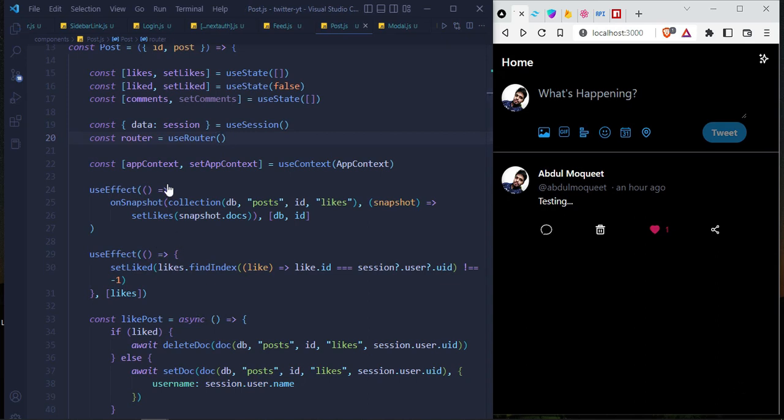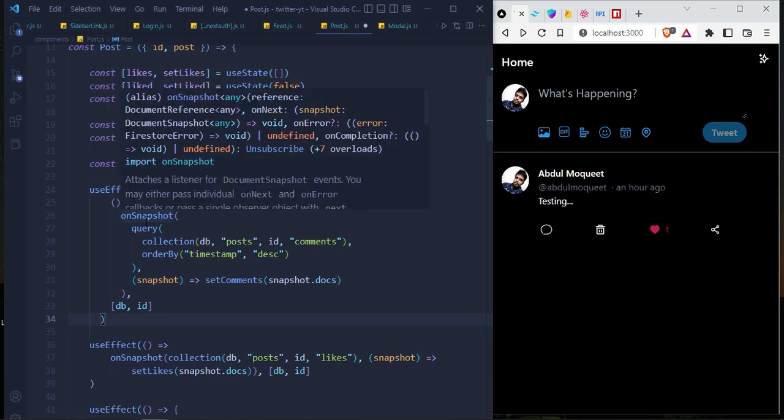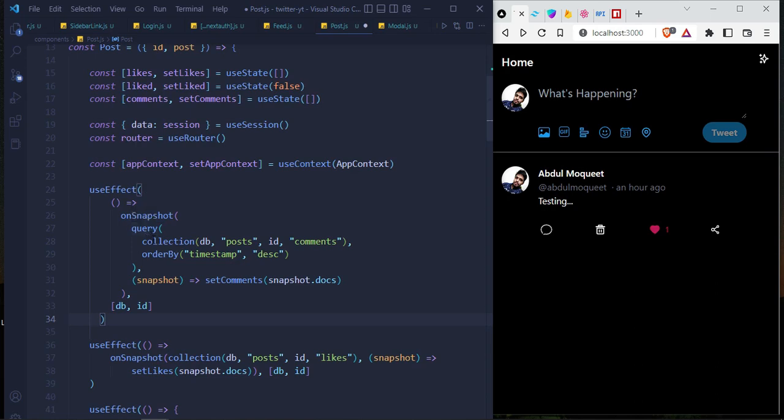We will create a useEffect. So it will be something like this. We will have a useEffect, and then we have onSnapshot, and then we have a query, then we have collection of posts, and then we will pass the db instance, and then posts, then id, and then comments, and orderBy timestamp descending, and then snapshot, and then setComments, which is here, setComments, snapshot.docs, and it will be dependent on db and id.